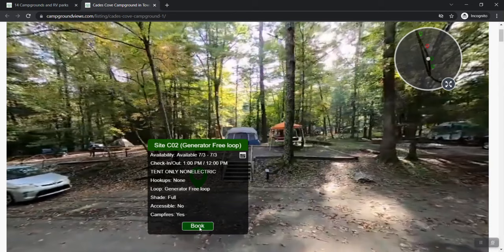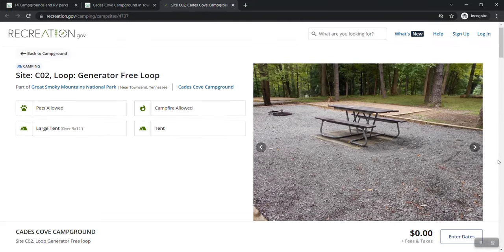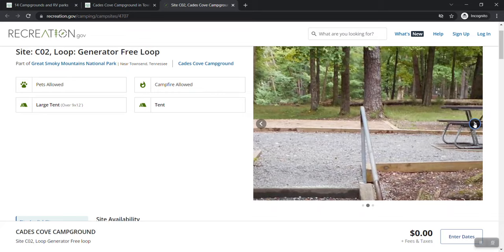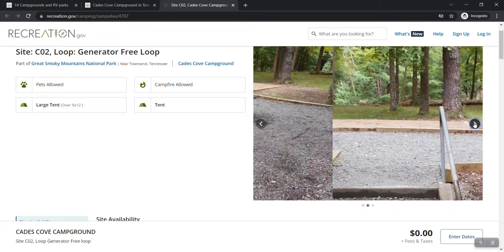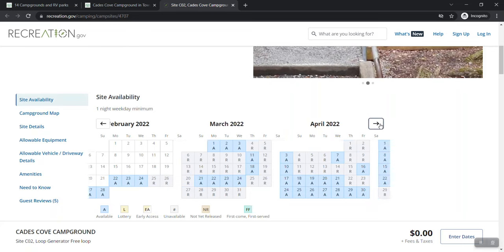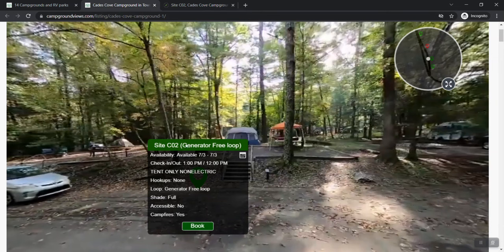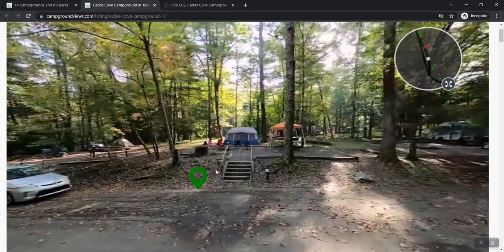If I wanted to book it, I would click book, and that takes me directly into recreation.gov where I can see what information they have about that campsite. Here's the information they have. Compare that to the virtual tours. And then I can actually go ahead and reserve that site. Very interesting that we snagged one that was available in the month of July. So that was actually kind of cool. So that's how you would access and get the information on that.